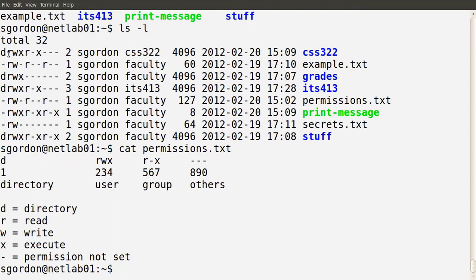So the next 3 characters, RWX, are about the permissions for the owner of that file, the user. So the user for the, in fact the directory CSS322 is sgordon, as given by the column here. And these three letters, RWX, indicate the permissions that sgordon has on that directory. The R means it's readable, W means writable, and X executable.